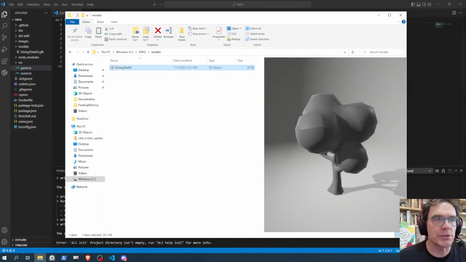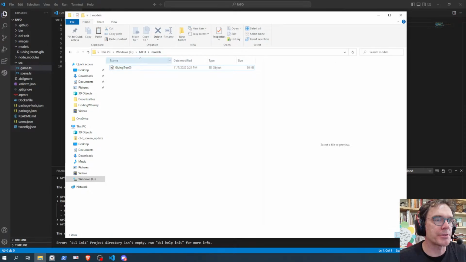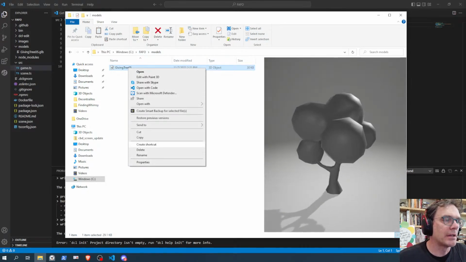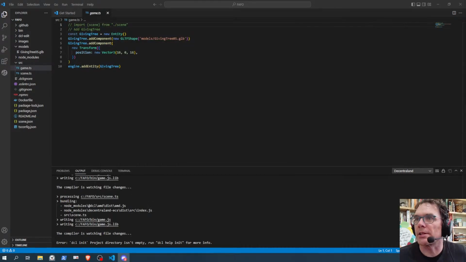Okay, so I've gone into my FAFO directory, into the models subdirectory, and I've selected my giving tree 5, choose copy. Okay, then I'm going to go into the chat here, and wait a minute, I have a partially completed message that I need to get rid of. Okay, so there's the giving tree 05.glb.